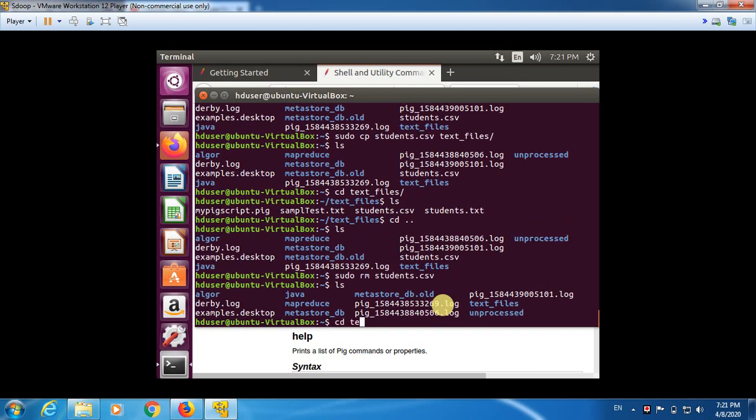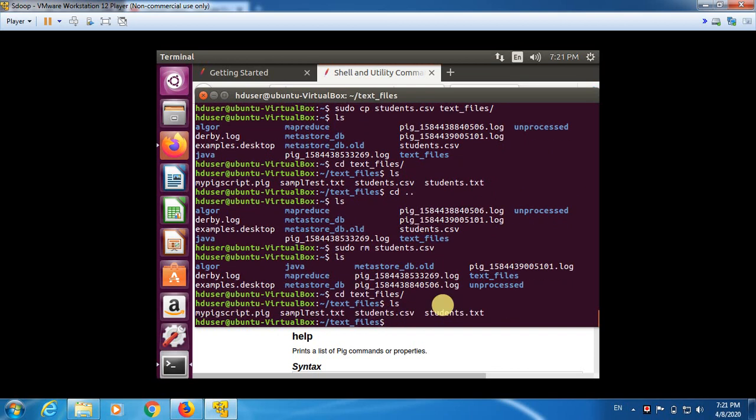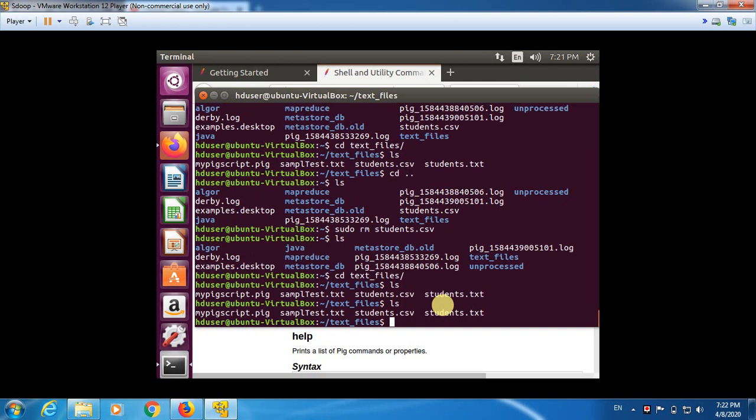cd text files, ls. So you have to know about the Linux terminal, I mean shell commands, in order to manage, because working with Hadoop and Pig and the rest of the ecosystem without knowing bash scripts and shell commands is a bit ridiculous. You have to know all these things. Now ls, you have the students CSV.